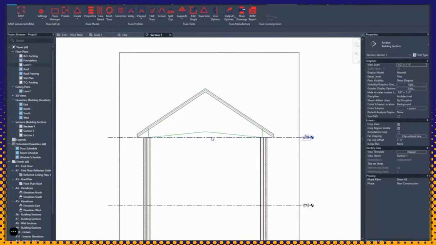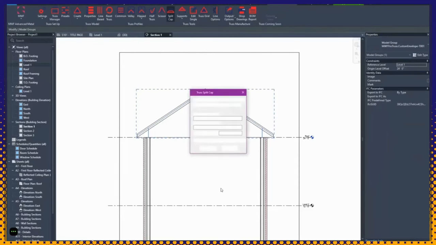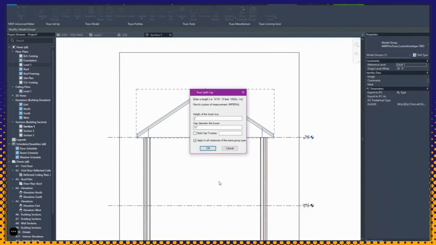And you'll see it will add that 1 foot offset from here and make it a scissor truss. If I undo, I can repeat the same process to do a split cap. I can specify the height of the lower truss and the gap between trusses.